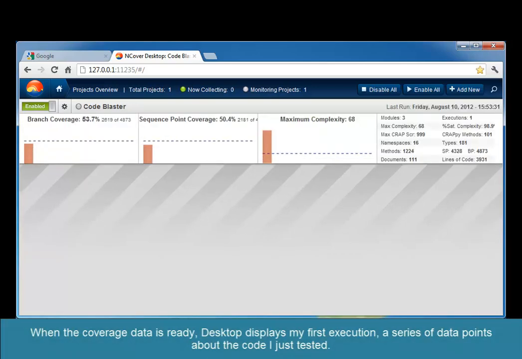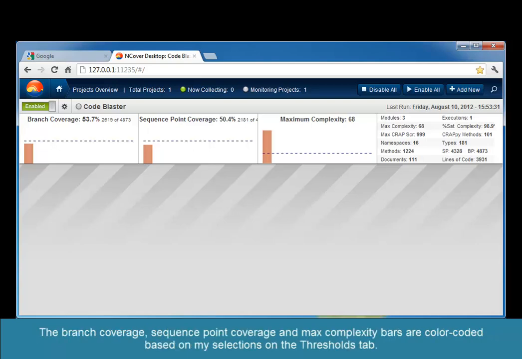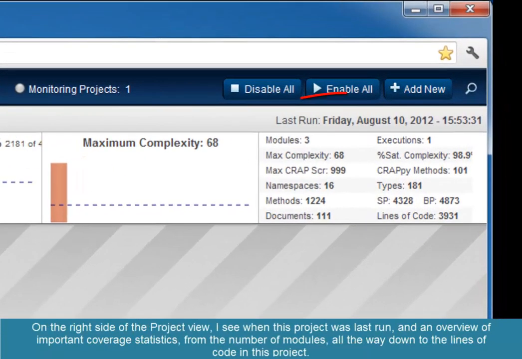When the coverage data is ready, Desktop displays my first execution, a series of data points about the code I just executed. The branch coverage, sequence points coverage, and max complexity bars are color-coded based on my selections on the Threshold tab. On the right side of the project view, I see when this project was last run and an overview of important statistics.